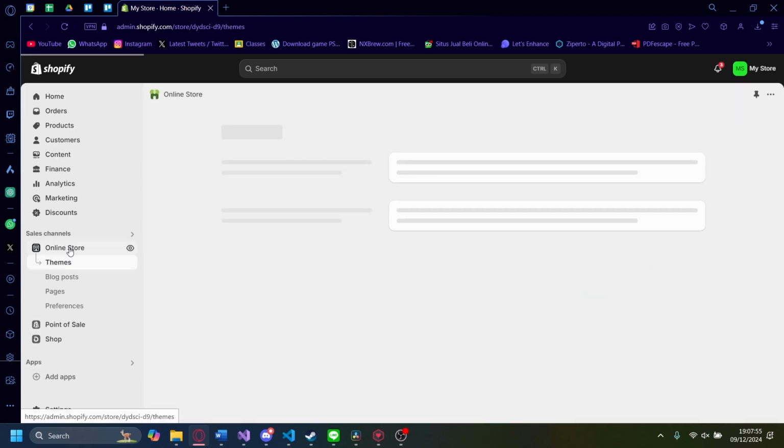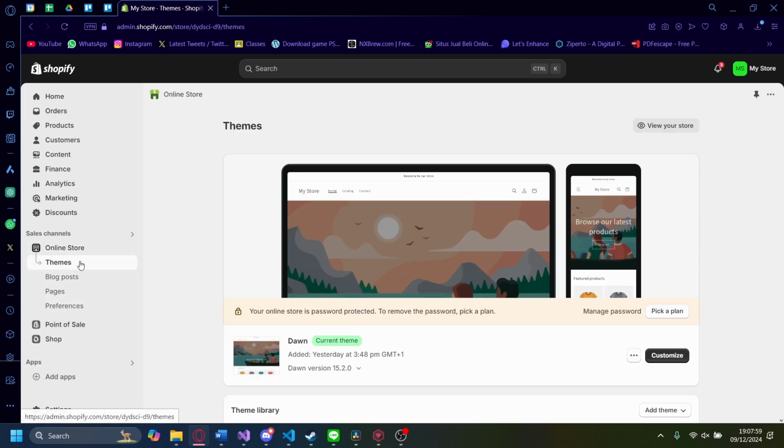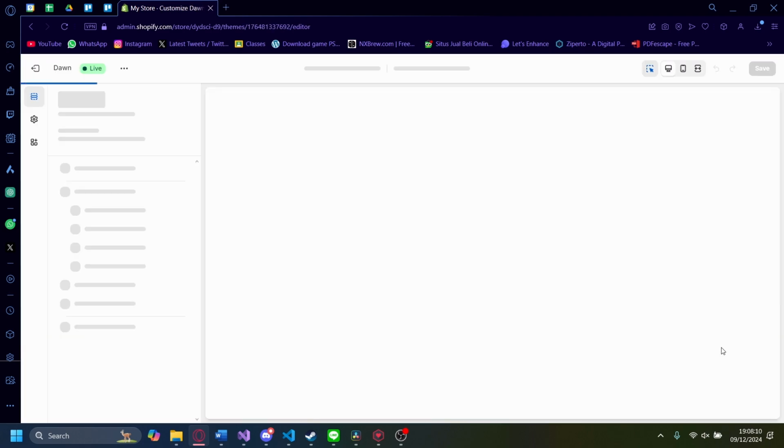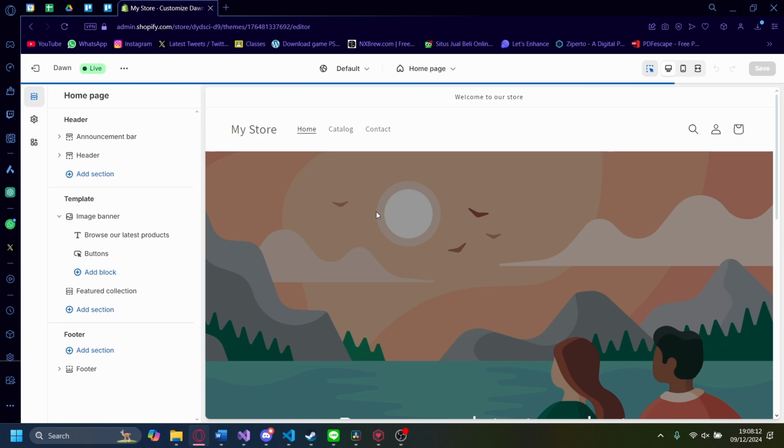And Online Store, you can see there's a couple of options here on the drop-down menu, but the thing you want to go to is Themes right here. On Themes, you want to click on this button here to customize it. Click on it. Wait for it to load.